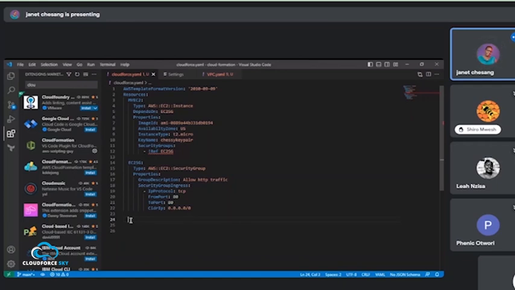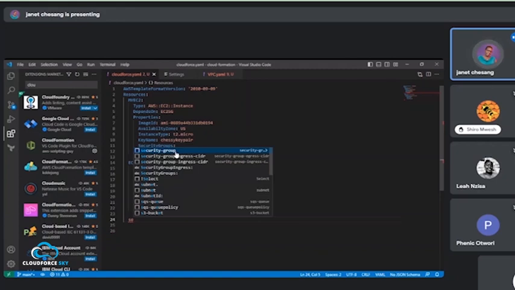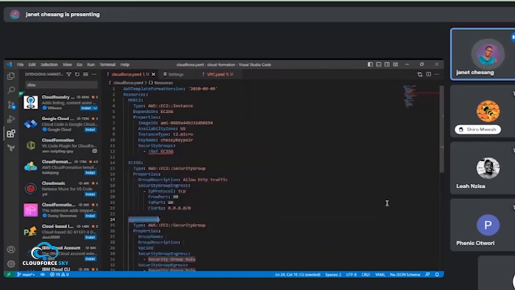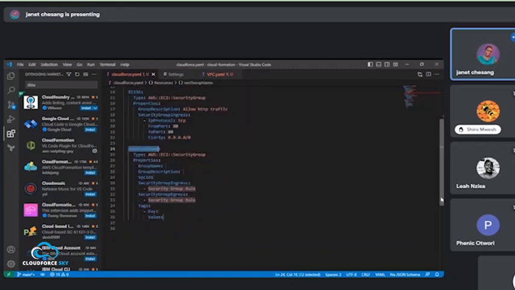Maybe a security group. I'm going to pick security group here, and then it's going to generate the code for me. So I only input the properties. I don't have to do it from scratch.